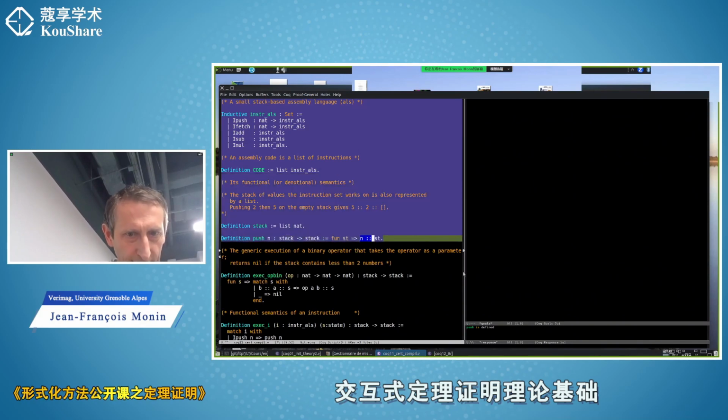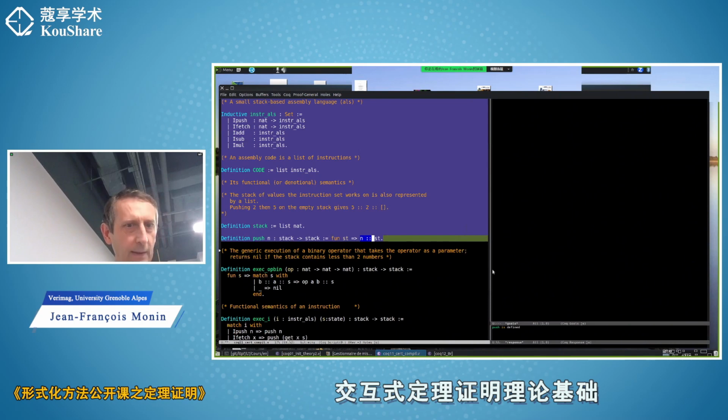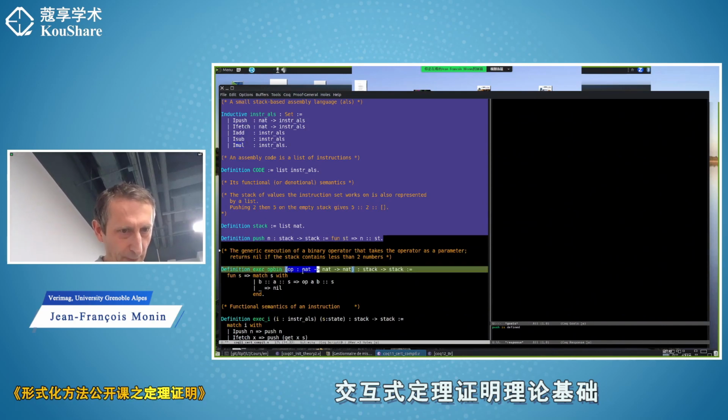Next I will provide the semantics of each binary operator, so what is the semantics of addition, etc. I will define it in a general way, because all of them are binary operators which work in the same way. They take the 2 values on top of the stack if I have them. So I have a parameter which is a binary operation, a function from nat to nat to nat, and then I have something which takes a stack and returns a stack.